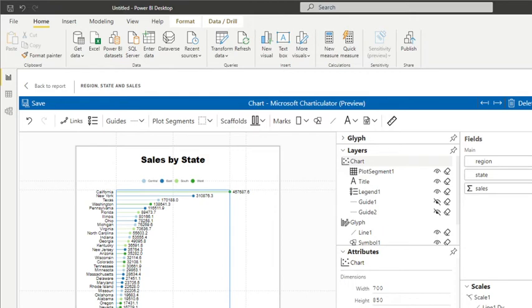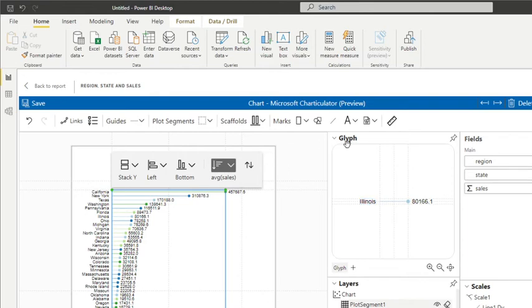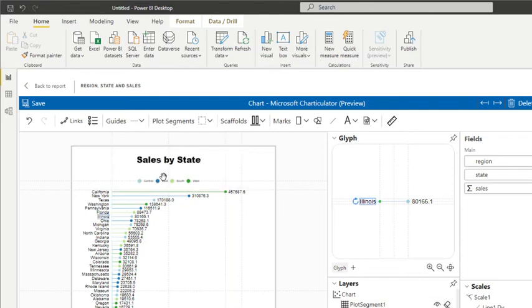So now things are looking pretty good. I got my legend where I want it. I want these numbers to be a little smaller. They're really crunched together. So if I click on here, I know this is corresponding to my chart, but I'm actually going to want to customize my glyph here. So if I come over here and see Illinois, Illinois is actually what I want to format.